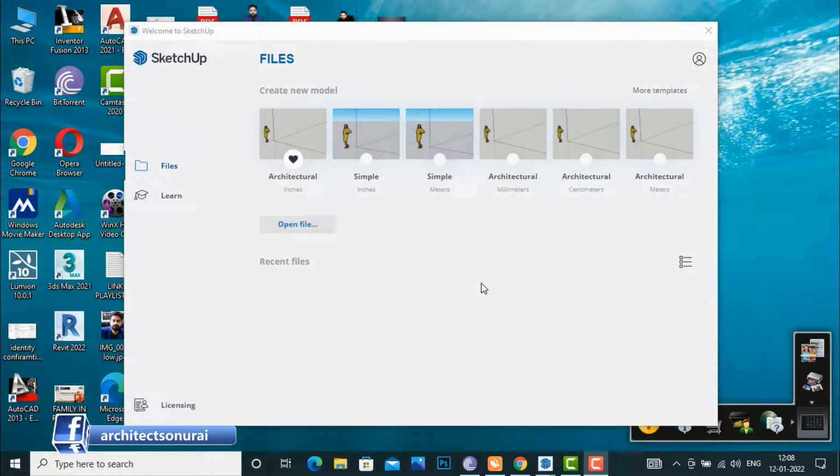I am architect Sonu Rai from Glad Studio, and today I am going to discuss the user interface and unit setup in Sketchup. So this is the welcome screen. When you open Sketchup 2021, you will see this welcome screen, and in the last video tutorial I discussed how you can choose this kind of templates.